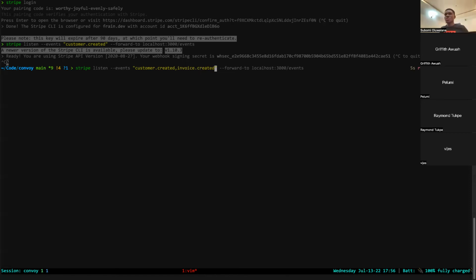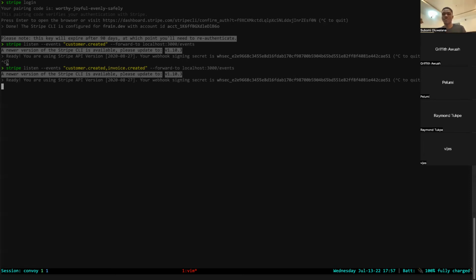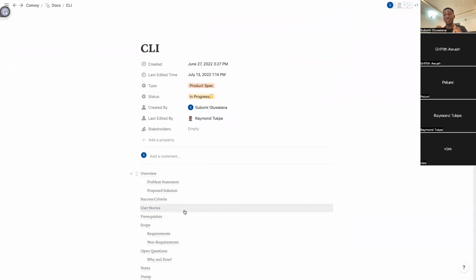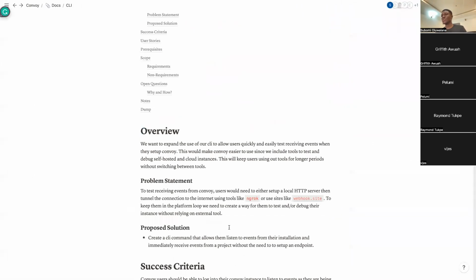Most people would use something like ngrok, or custom solutions. But Stripe provides this experience out of the box. You can listen for events and you can forward them to your local machine while debugging. And that's exactly what we are doing with the CLI, and more, really.